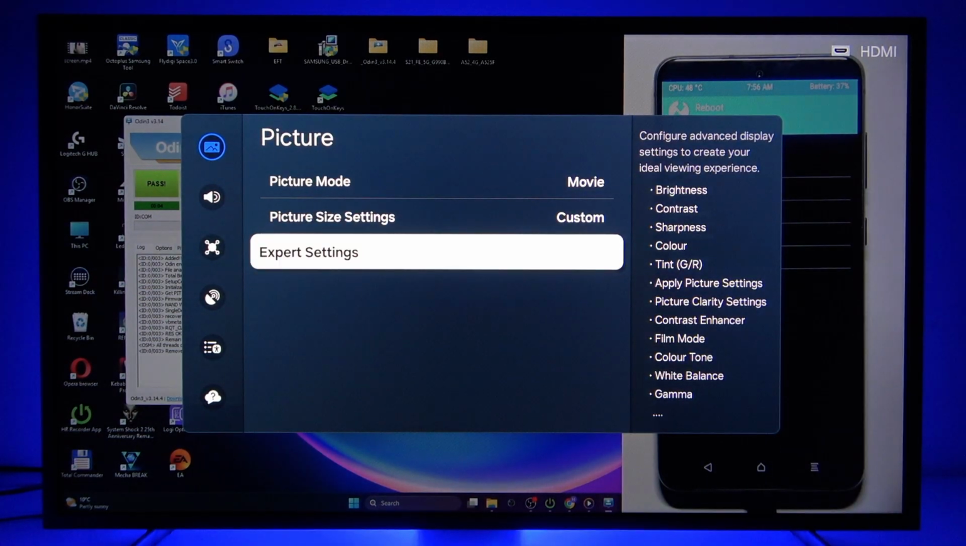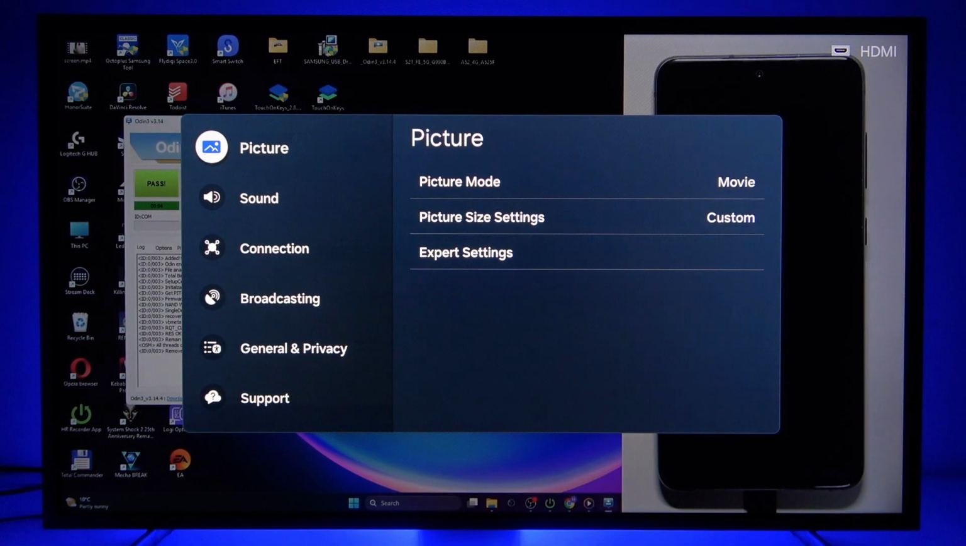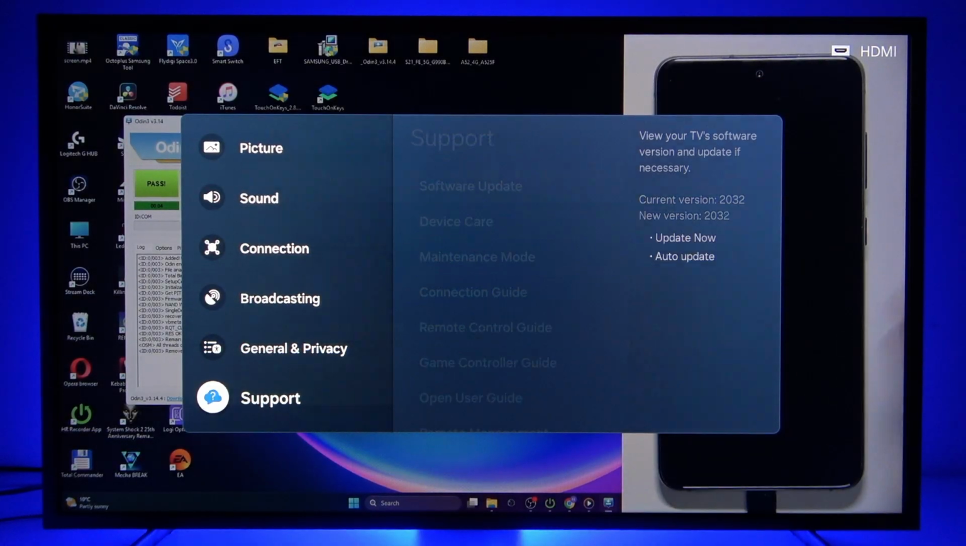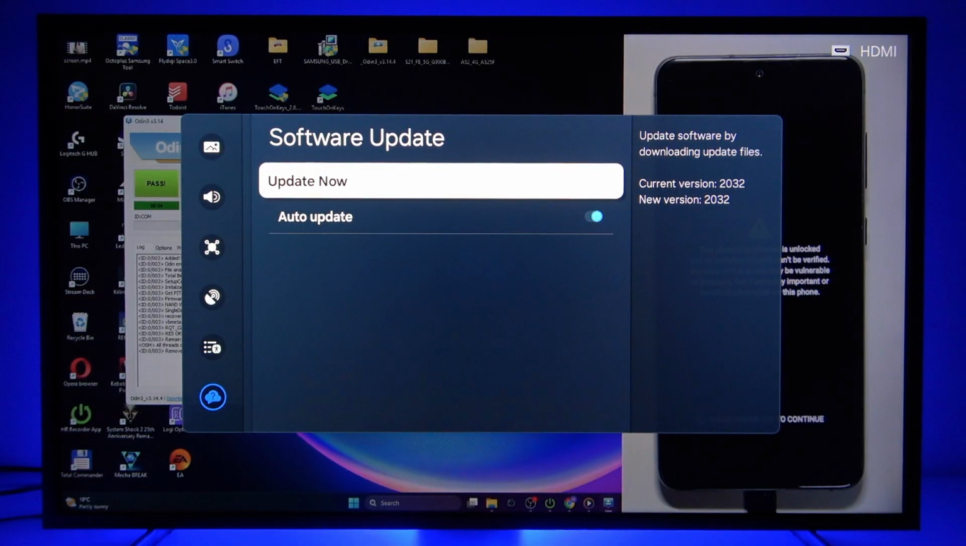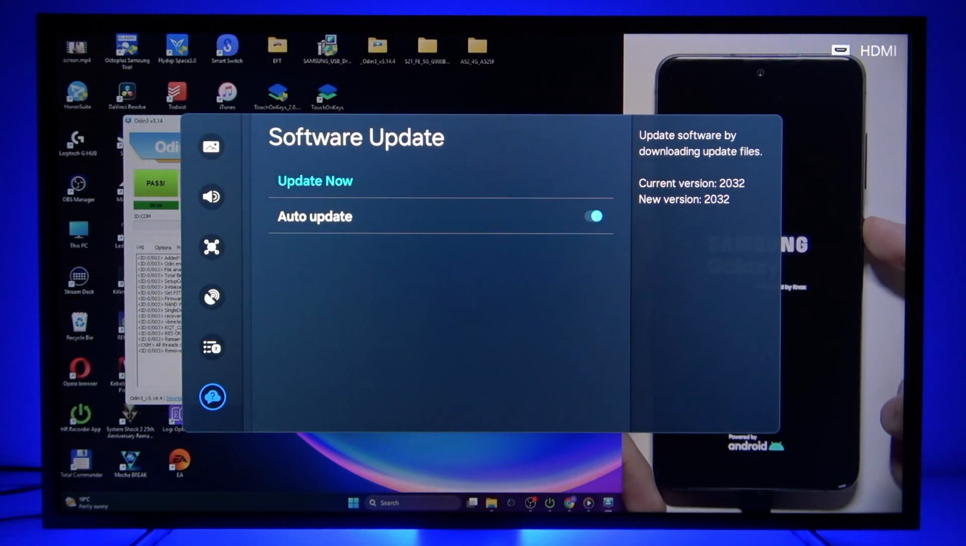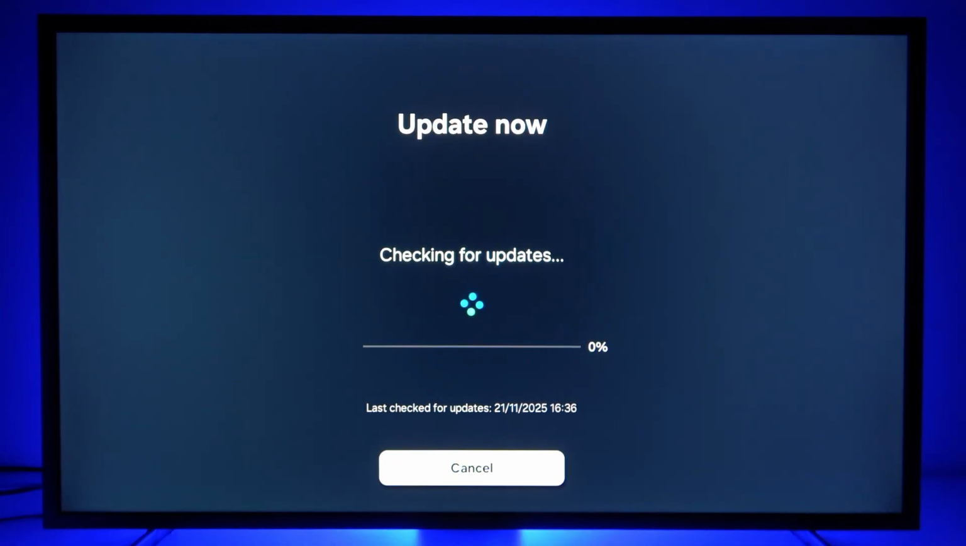Now after that, let's also go to the support tab, and in support go to software update, click update now, and wait until your device finds any available updates, and if it finds any, then of course download and install them.